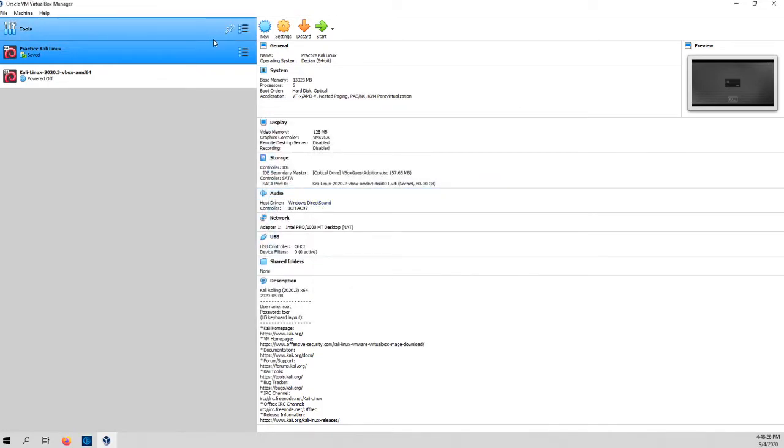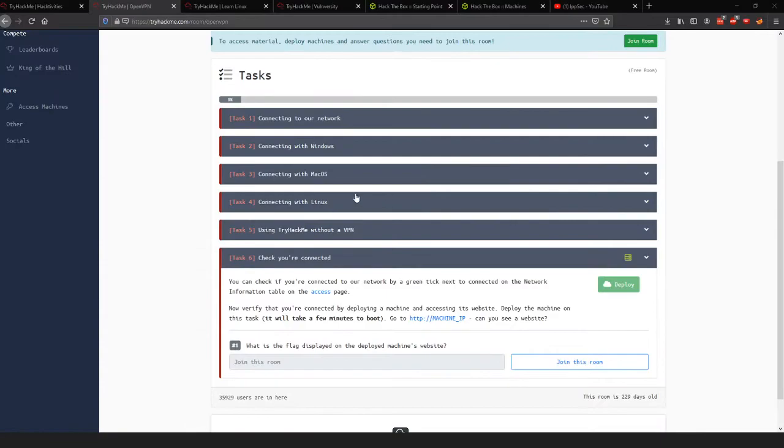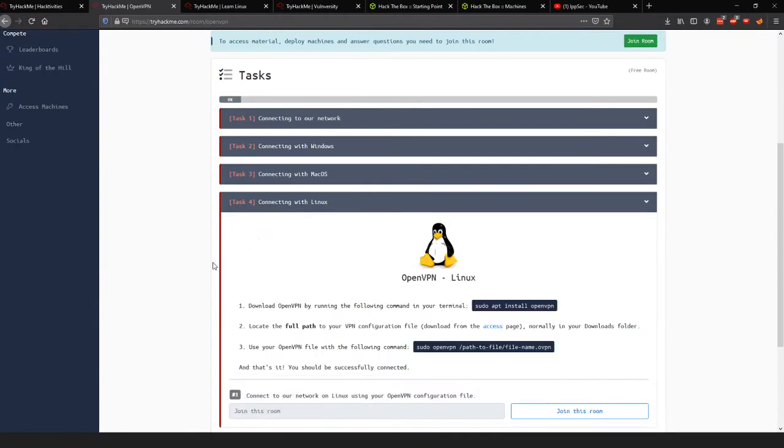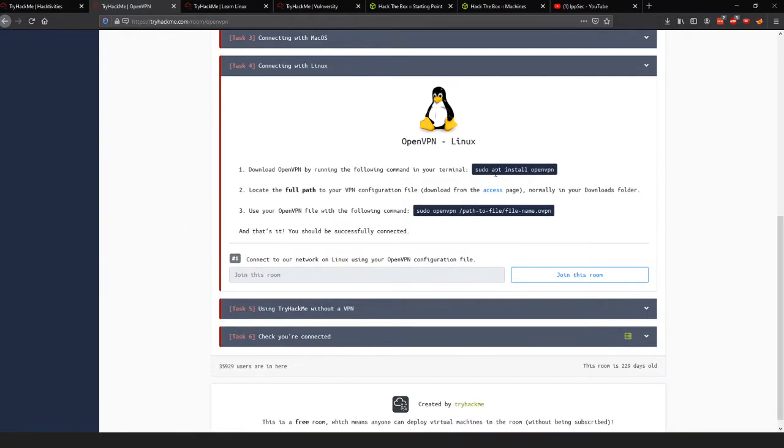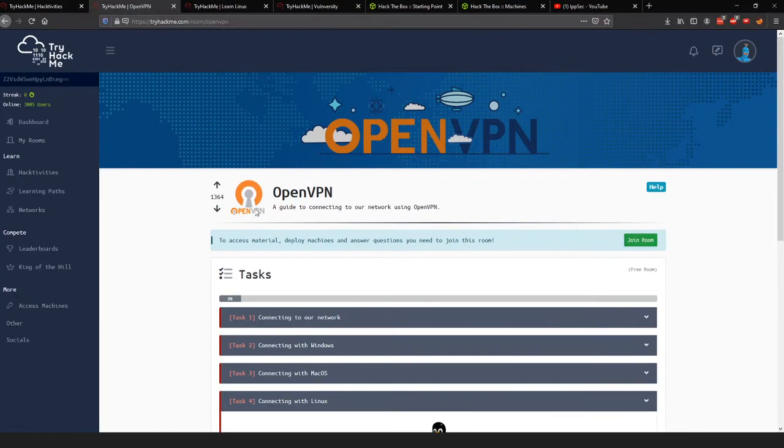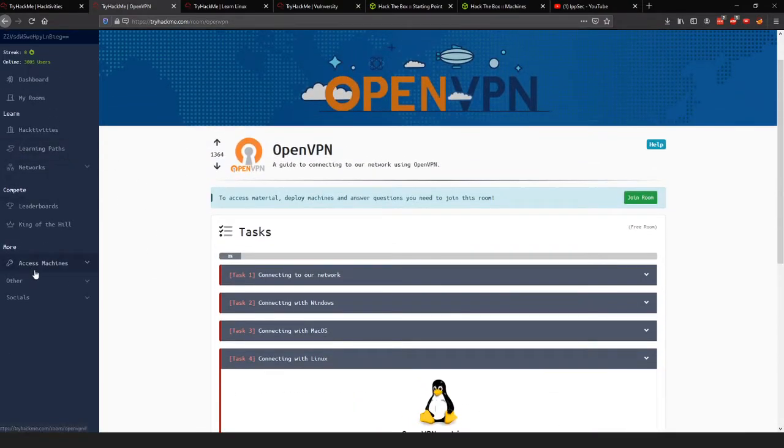It could also be bridged, but if you want to install it actually on Linux, all you have to do is apt-get install openvpn, and then run it with the config file that you have to download. I don't know where we download it. Access machines. There we go.